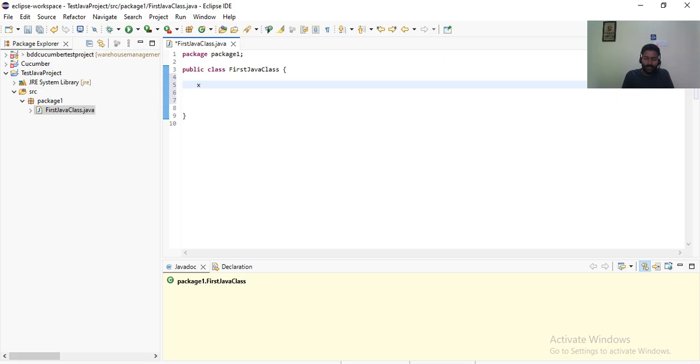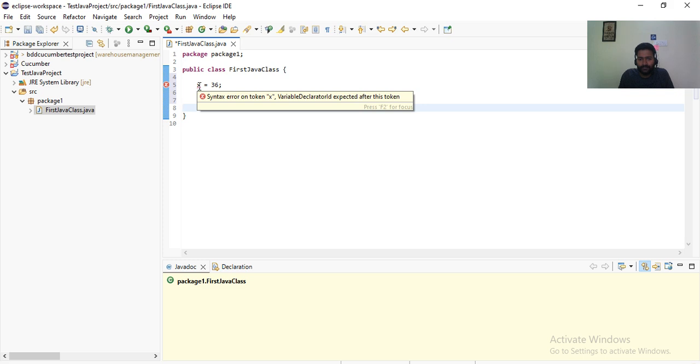So I want to write x equal to, let me put 36. Okay, once you write a line, let's give semicolon here. Okay, that's the standard syntax in Java. But even though I put x is equal to 36, it's not taking, if you see here, it's throwing some error. Variable declarator id expected after this token, something it's saying.